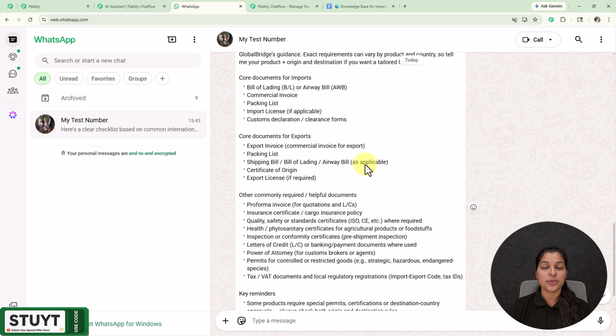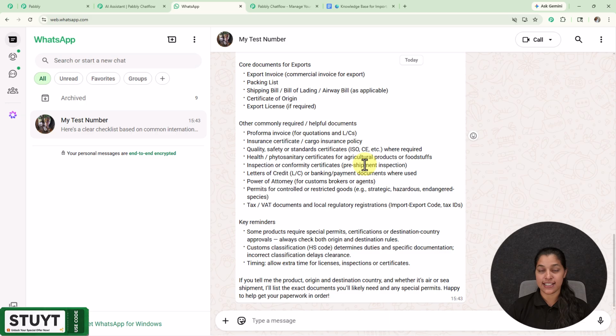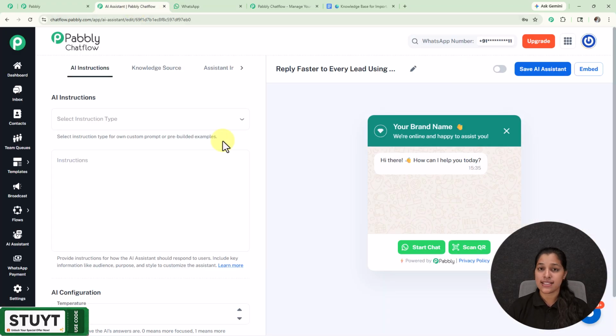So now let me show you the process of creating this amazing AI assistant, and for that you have to move towards the AI assistant page inside Pabbly Chatflow. So by using Pabbly Chatflow you can create many more amazing chatbots and AI assistants which are going to eliminate all your manual conversations with your clients. So now let's see how I have eliminated the manual conversations for my import export business.